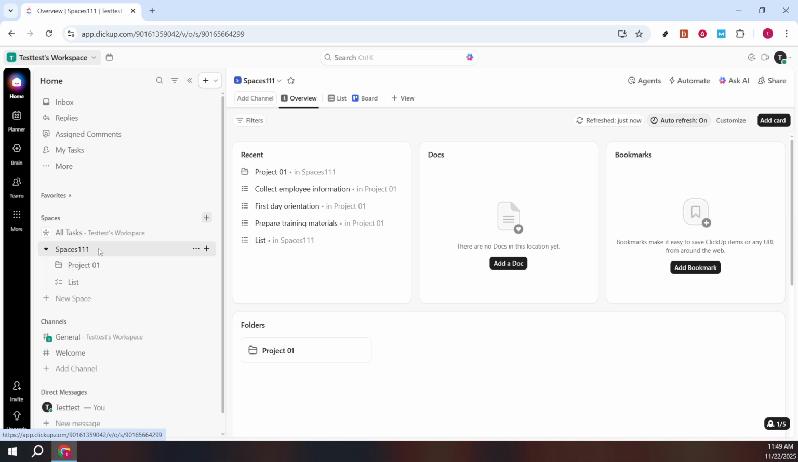Next, open the space you created for this area of work. Think of a space as the container for a department, a major initiative, or a client. Choosing the correct space keeps everything organized and ensures your views and automations apply to the right place.